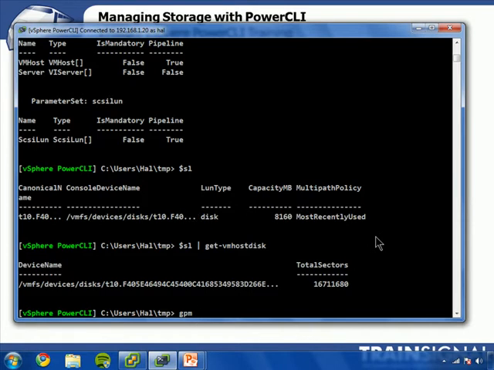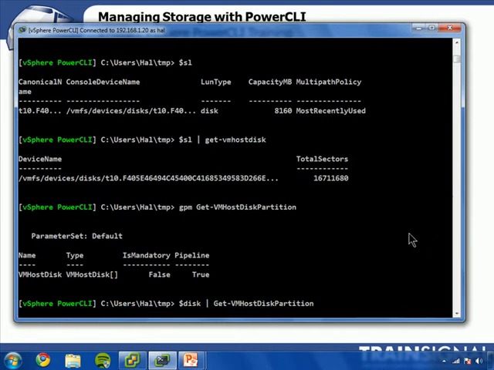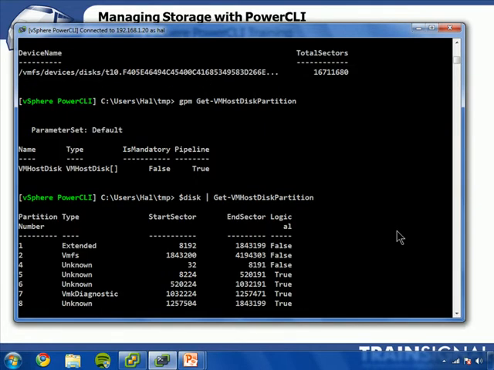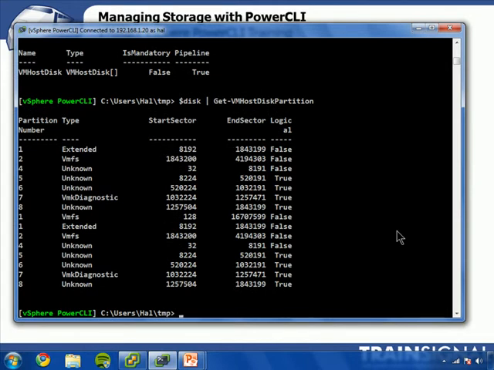But let's look at Get-VMHostDiskPartition. It has no options at all, just needs input of a disk. So luckily I have a few of them. So let's pipe that to that and see what we get. Okay. Now we're down to the logical disk partitions that are contained within a disk.